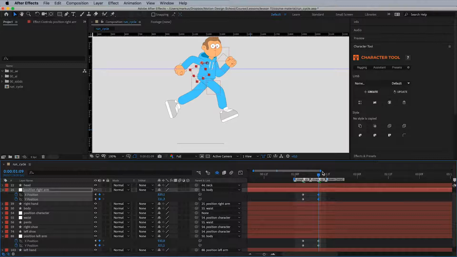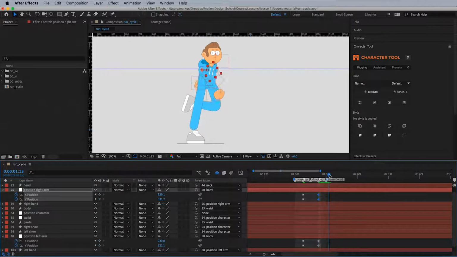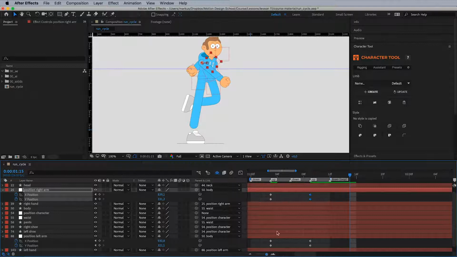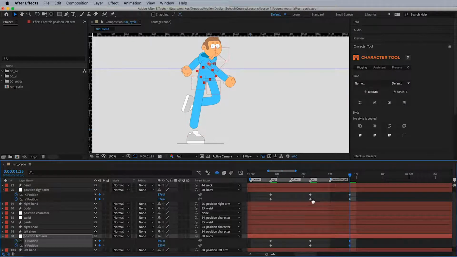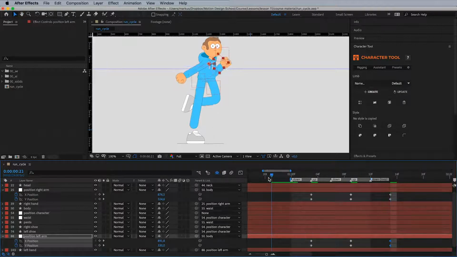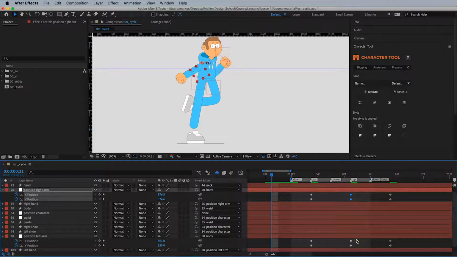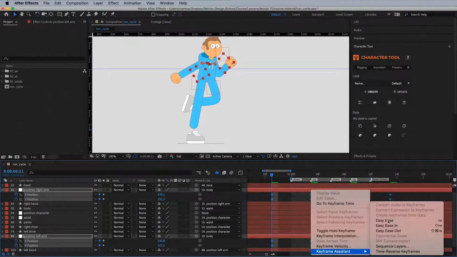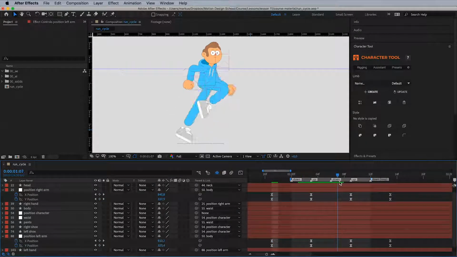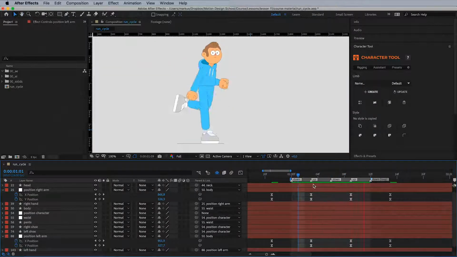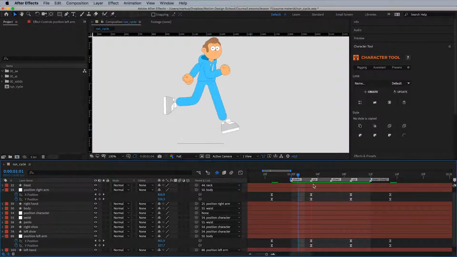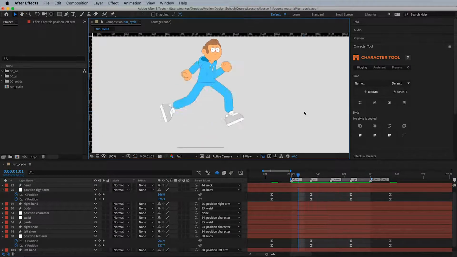Copy the first frames to 1 second and 15 frames. And the second frames to 0 seconds and 21 frames. Make them easy ease and voila! Now, we just need to fine-tune everything once more before moving on to the final part of this lesson.